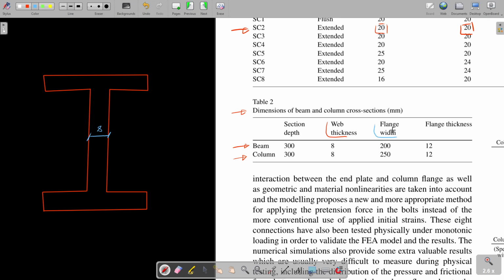Flange width is the width that we have here, 200. So this is the flange. We have the upper flange and the lower flange of the eye-shaped beam. The flange thickness is the thickness of this entity, 12, and also here, 12. And the section depth is this height that we have, 300.